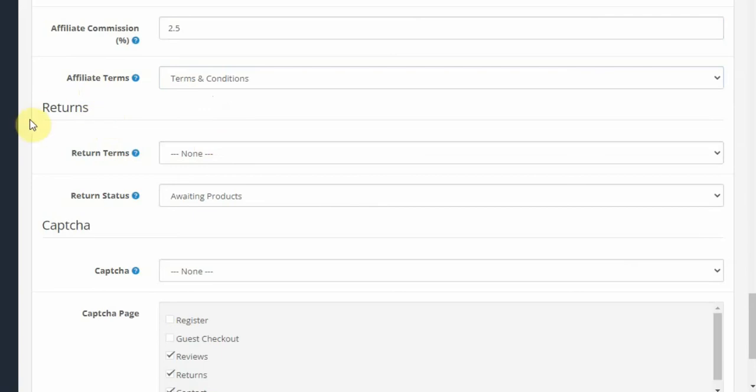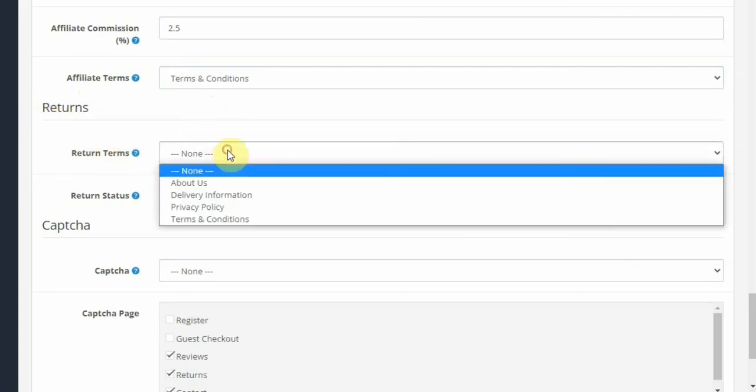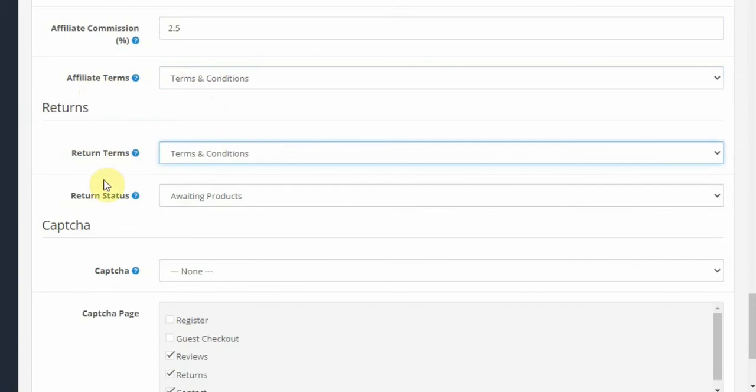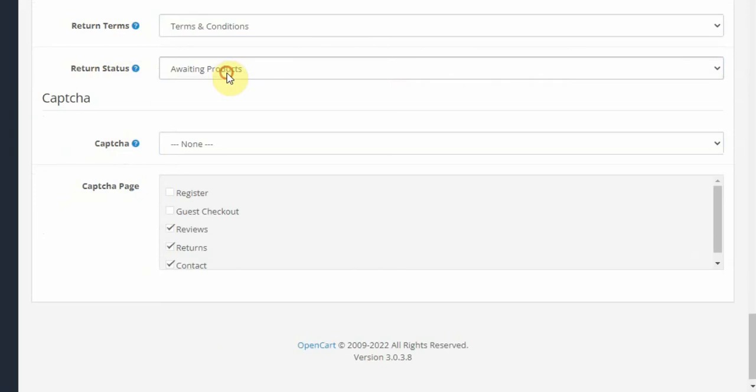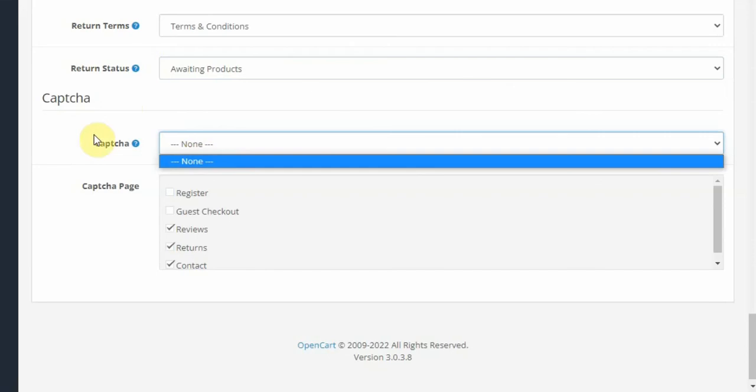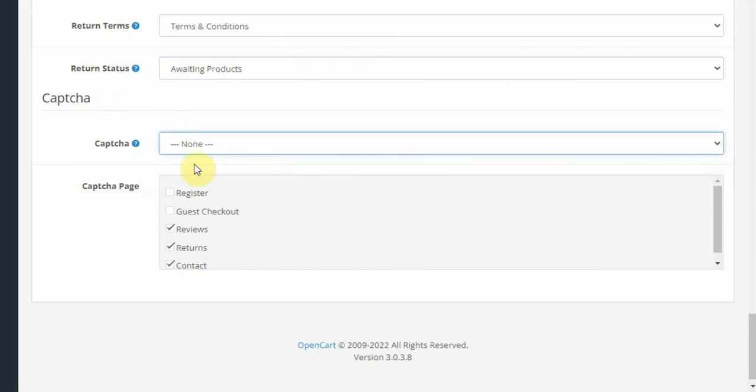Then under returns, return terms and condition. Okay, you can also select terms and condition or create a new one. Then return status, the default is awaiting product. Then under captcha section, you can select the captcha. We have not created any captcha yet, but assuming we have created any captcha, we can select the captcha we want to use here. Okay, so we'll do that later. Then the captcha protected page, the pages that we want to protect with captcha, I would like to tick register and guest checkout to stop bots from registering on my website.